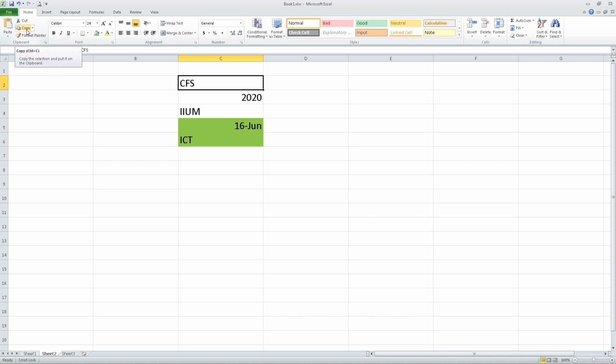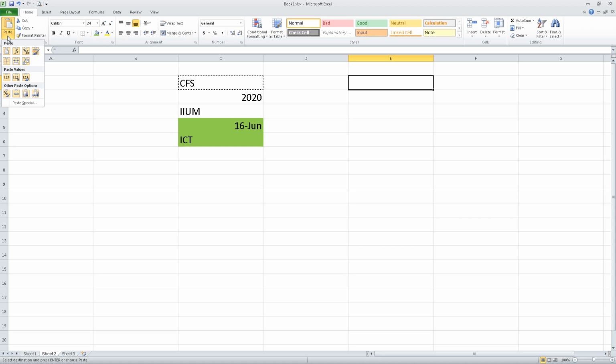Can you see here, this is the Copy button. Here there are two options, either you want to copy or copy as picture. For example, I just click Copy. And then I select a new location for my copied data. I select, for example, E2. In the Home tab, same Clipboard group, I click the Paste down arrow and select my option.